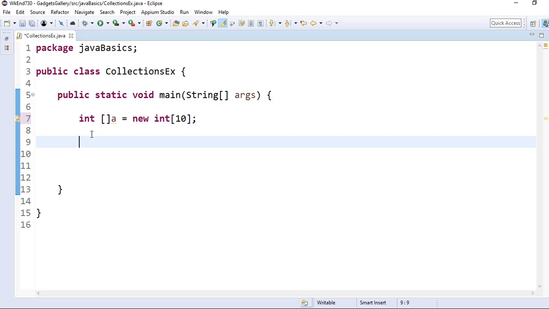Now, the way we create an array, the declaration is like this. If we go for collections, to implement a list, I'll say List, and then I will say Integer. Integer is nothing but a non-primitive data type. So collections will always be a collection of objects, non-primitive objects only. It is not going to take primitive data types.